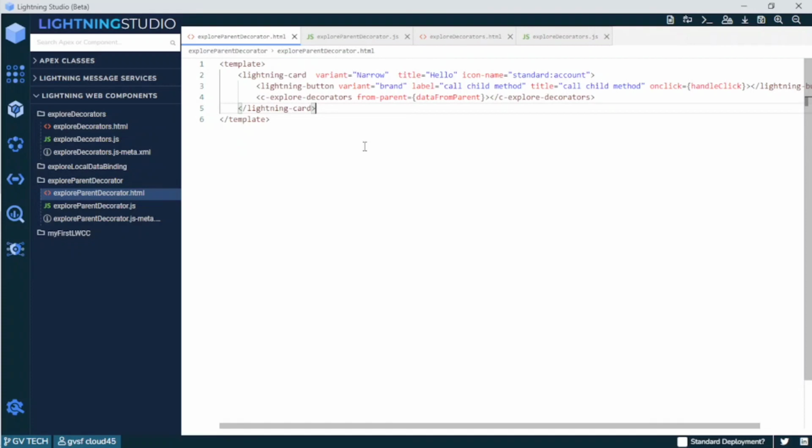like if there is a parent component, say explore parent decorators, and you want to send some data from explore parent decorators to a child component, say here explore decorators. In order to send data from a parent component to the child component, we can use the API decorator. Another use of the API decorator is if you want to call any method in a child component.